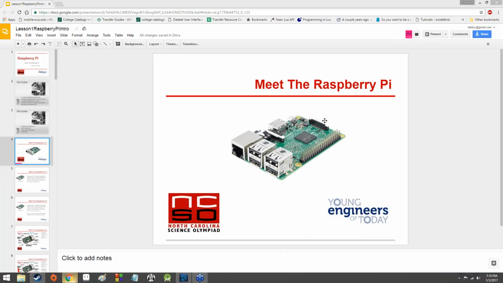All right, everybody. So today we're going to cover the Raspberry Pi. Obviously, we're going to be covering the Raspberry Pi for a while, but today we're just going to get introduced to it. Now, as this is going to be a more programming-focused set of events for the Science Olympiad, obviously that's going to be more of our focus during these lessons.